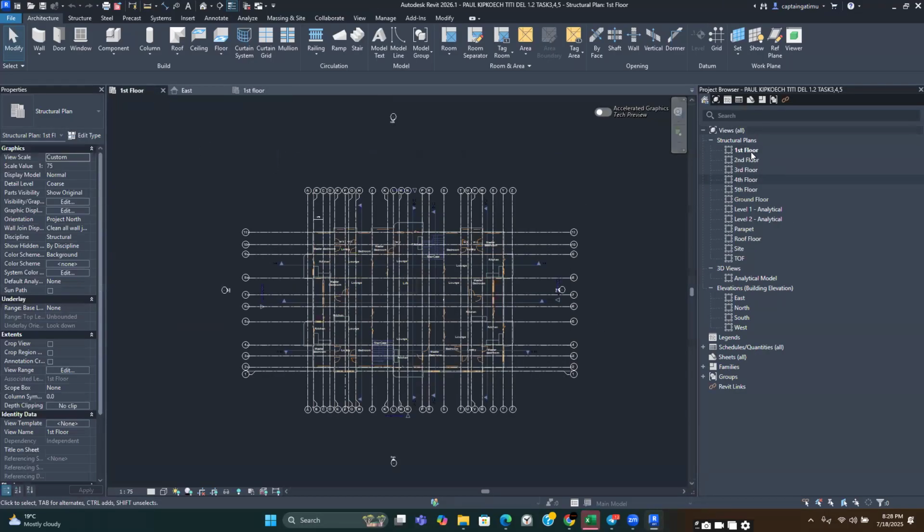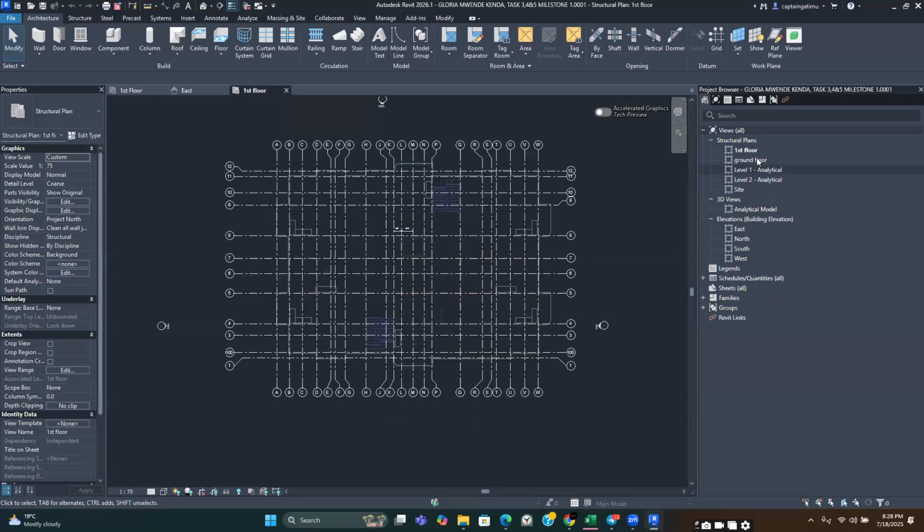Ideally, what you should have is all the structural plans, such as this one, for each level that we created. So we had a top of foundation, the ground floor, then from the first floor to the fifth floor, the roof and the parapet floor. If you are unable to go past this point where you only have the default structural plans that come with Revit, this is how you get to add the rest.